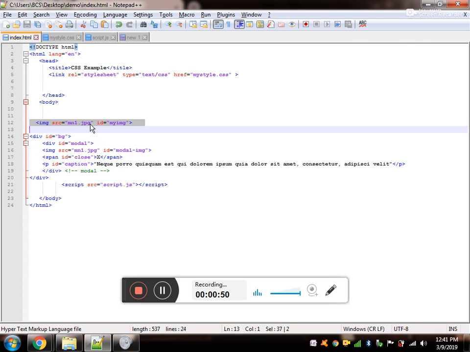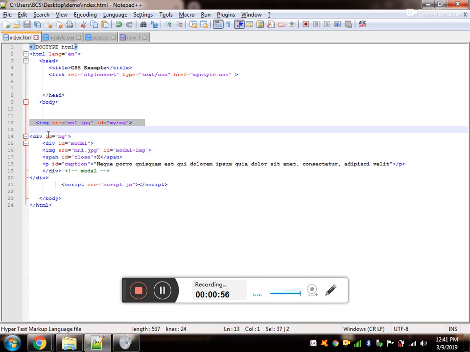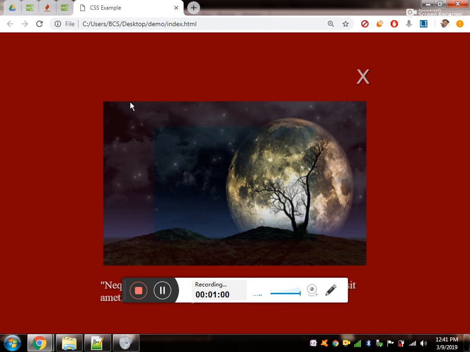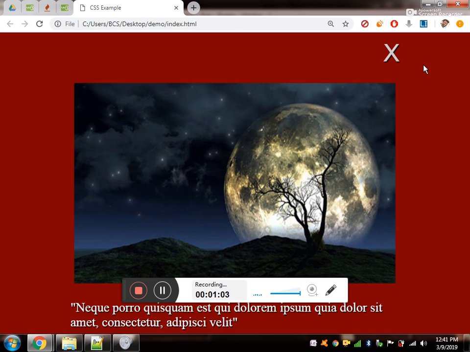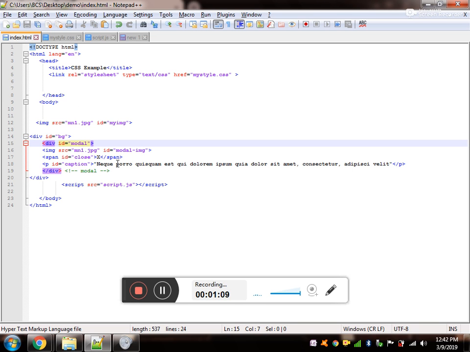First of all, we have an image. This image is simply the image that you see on the screen, and we have a container which is the BG. This BG is because when I click on it, the grayish color comes up. This is because of the BG, and this BG holds the modal, the actual modal.